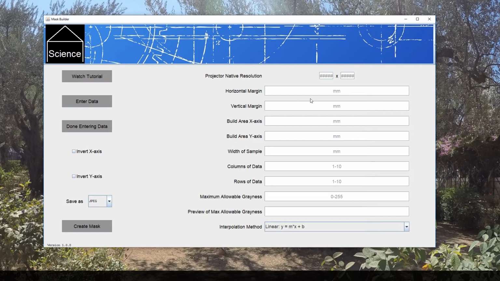All right, so we'll go ahead and dive right into it. First, the parameters you're gonna put in is gonna be your projector's native resolution. We're gonna work with an example projector for this, and we're gonna give it a resolution of 800 by 600.